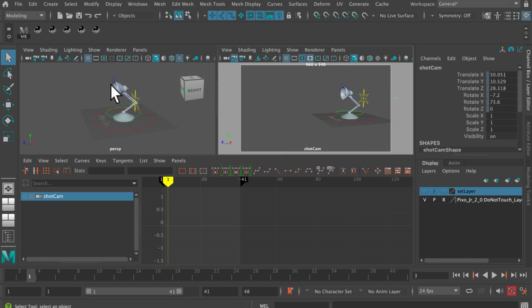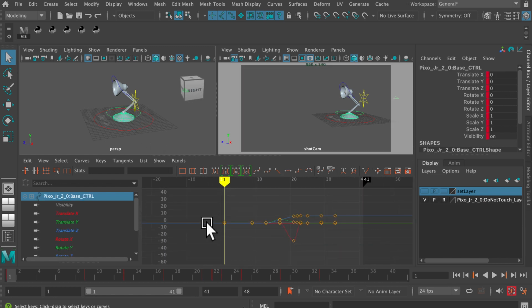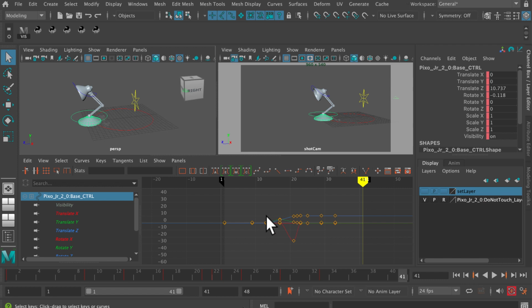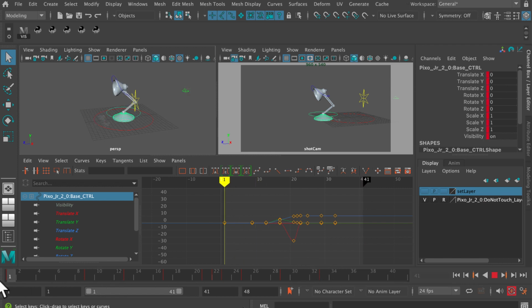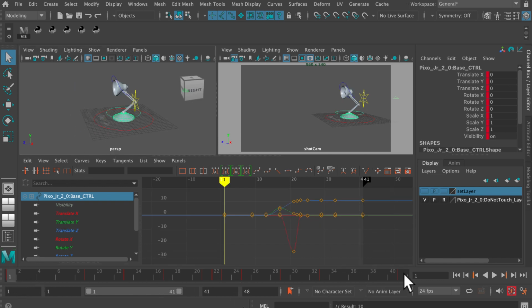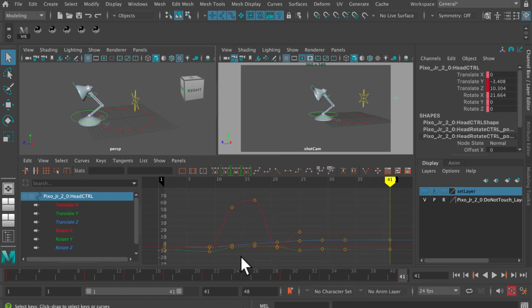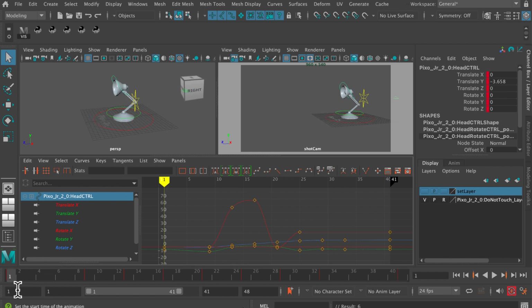So what I'm going to do, I could try and copy all of them at once, but Maya is not particularly good at copying and pasting curves. So I'm going to do this control by control, and I want to make sure that everything is keyframed at the beginning and the end of the shot. So I'm going to make sure that that control curve is keyframed at frame 1, S, and frame 41, and then the head control, I want to make sure that's keyframed at 41 and frame 1.